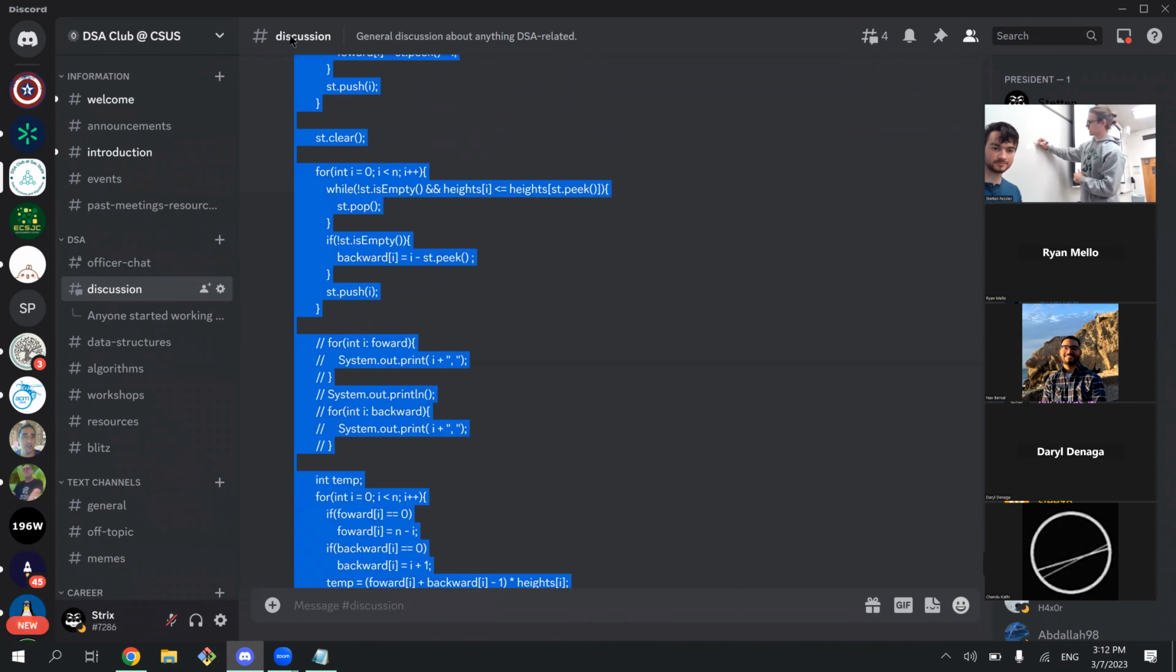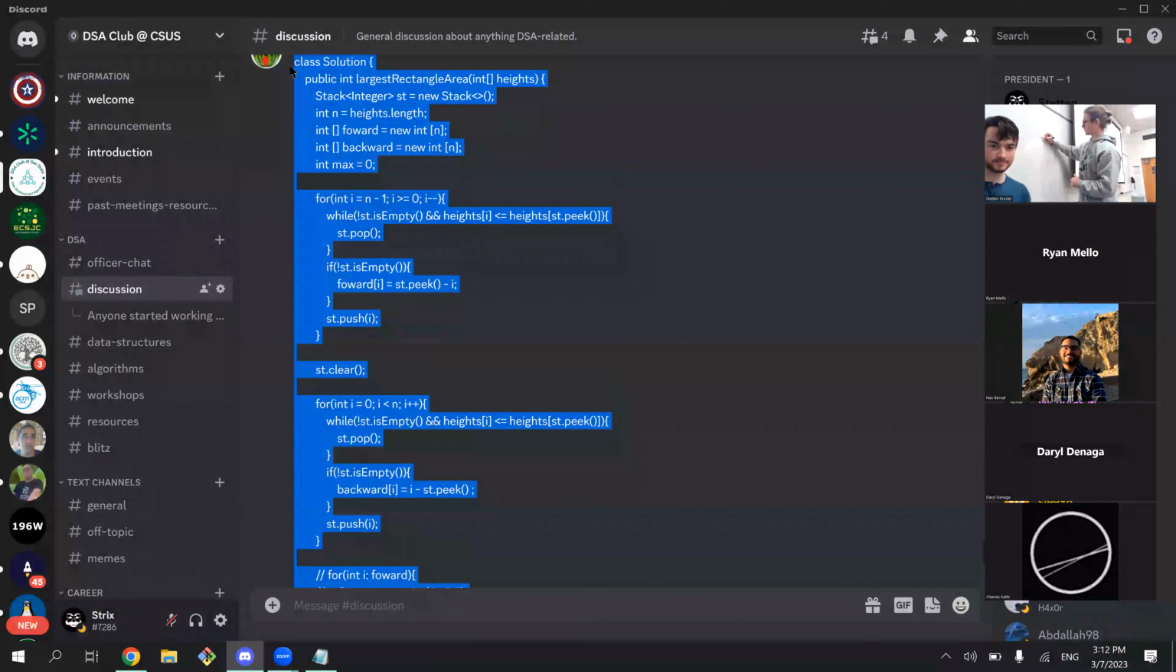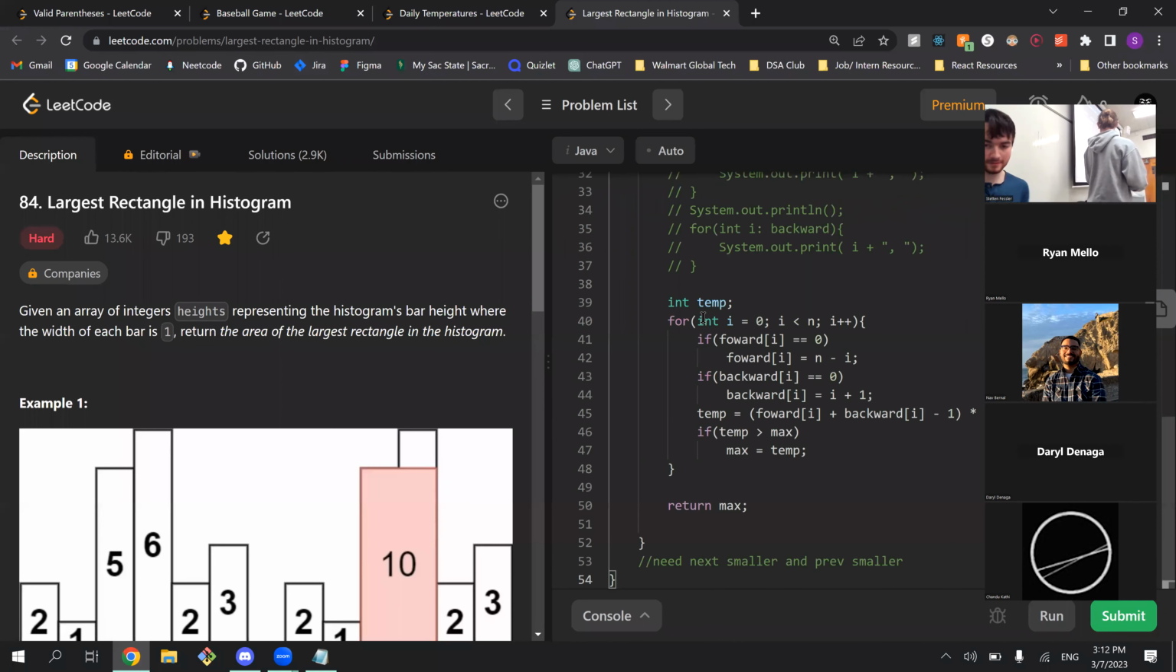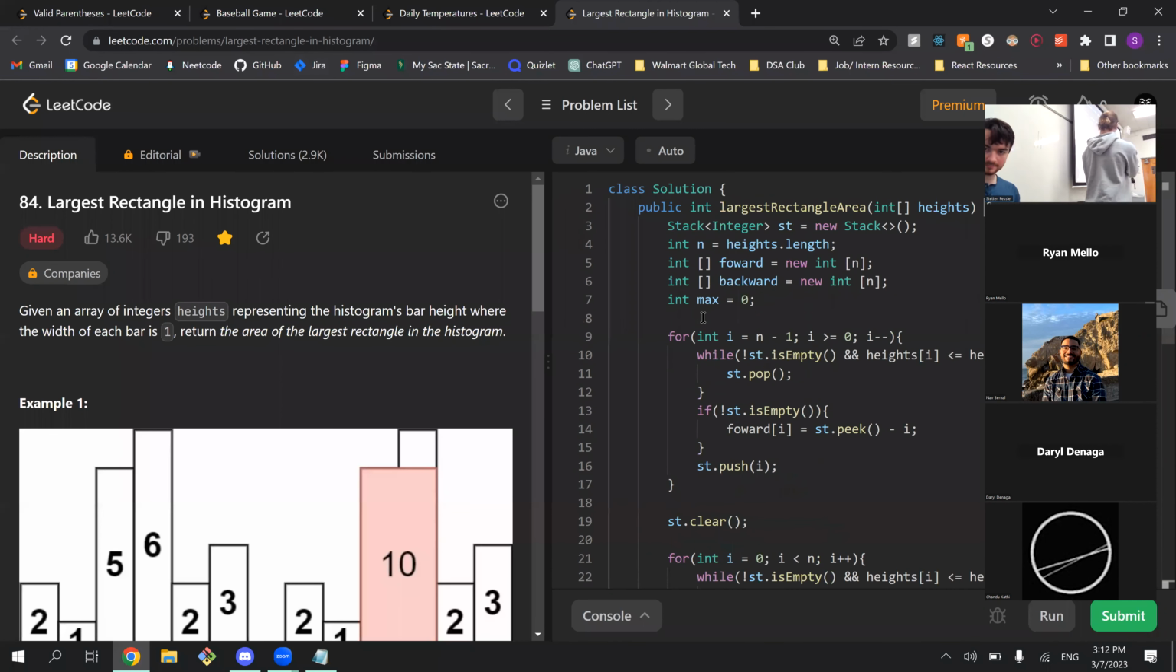So basically, I suppose I should put the problem up actually. We're trying to get the biggest rectangle, right? Out of these rectangles, and as you can see here, we have 2, 1.